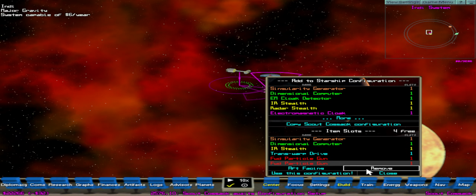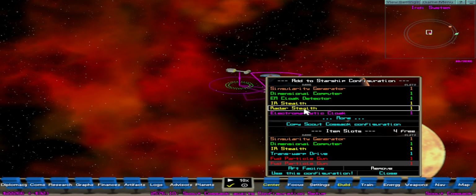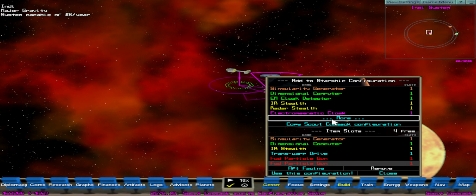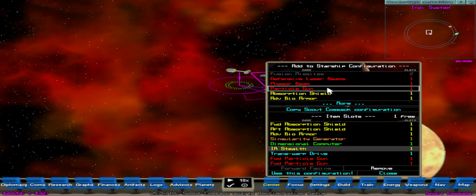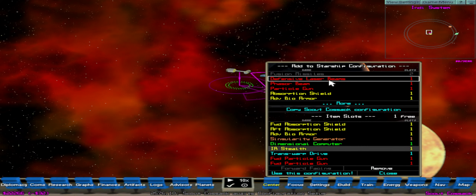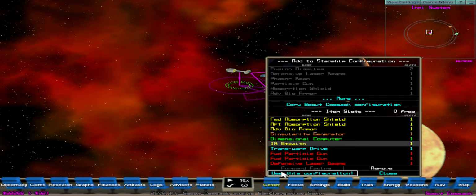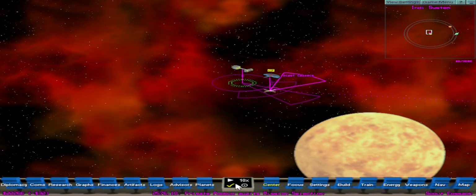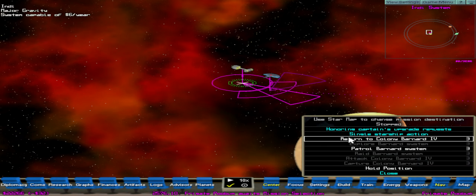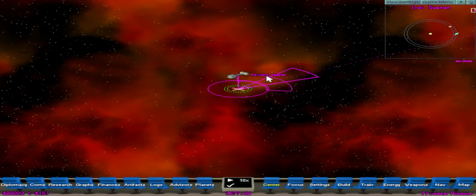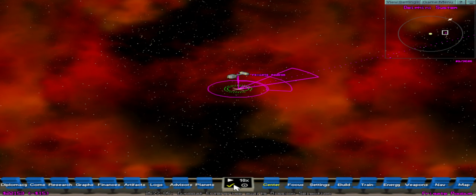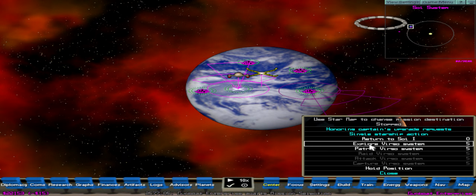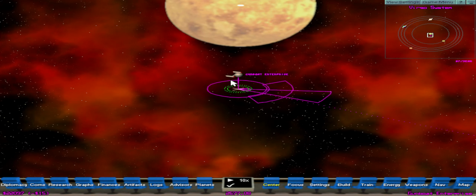Interesting that they're using IR stuff as well. So we'll have more. That deep, yeah. And defensive laser beams. Use this configuration. Right, return to Barnard V. Let's get you retrofitted. And you explore Vertigo system.